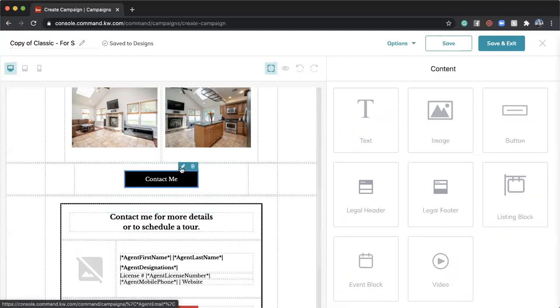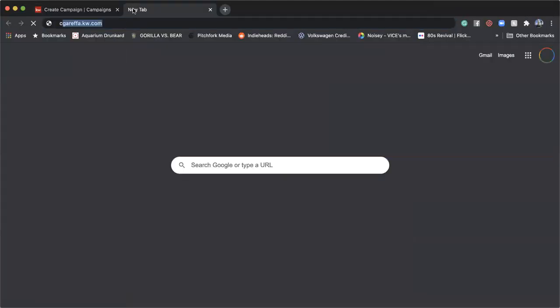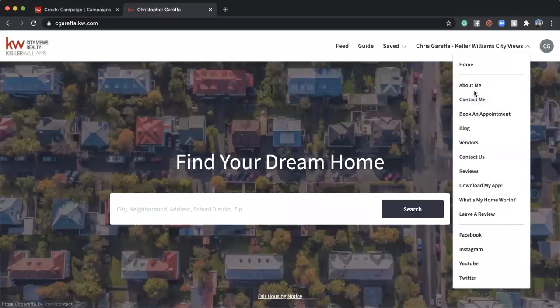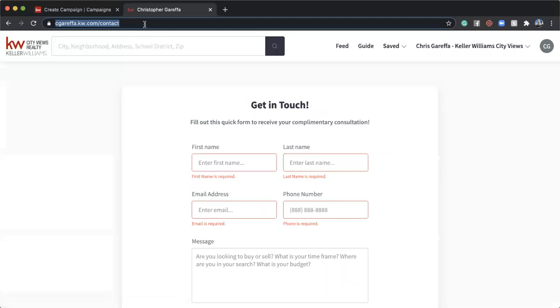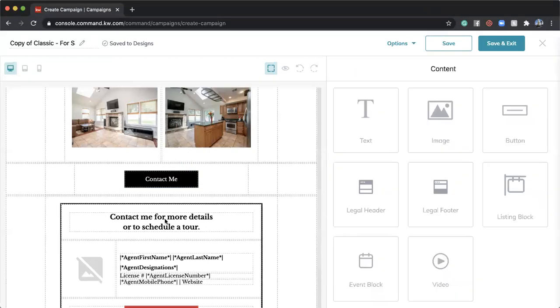But if you saw what I did, I hit edit. I used a merge tag. I used my agent email. I'm going to test that out probably just to see if that works. But in any case, what I'm going to do is web address. And I'm going to take my website here, contact page, and I'm just going to paste that in. There we go. Let's hit done. All right, so now if they go into my page, and I am just letting people in as they come in.